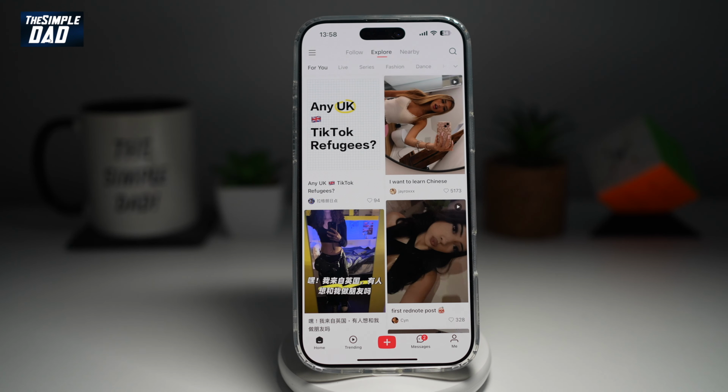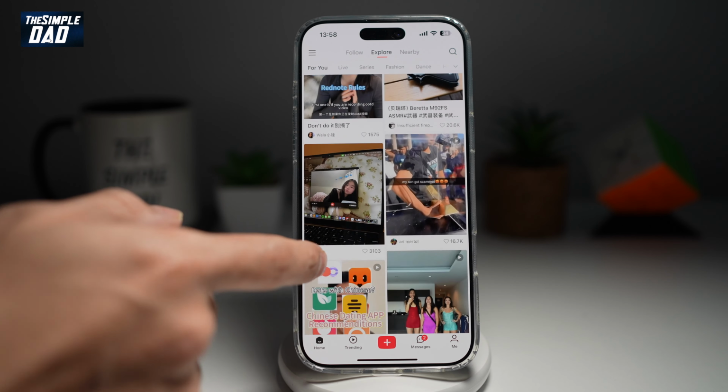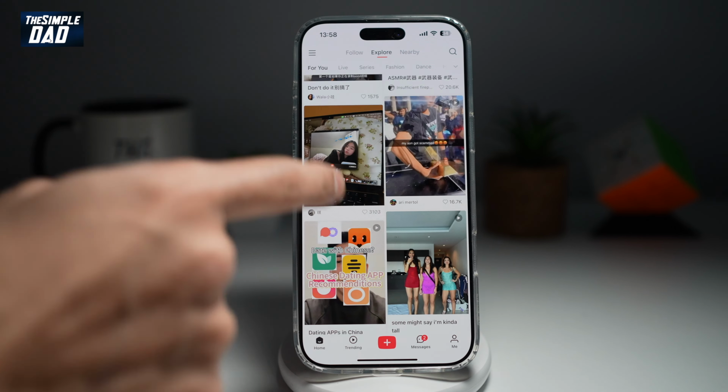Welcome back everyone. In this video, I'll show you how to save a video for later on the Rednote tab. So if you're browsing through this Rednote post and you want to save the video for later on, then let me show you how to do this.